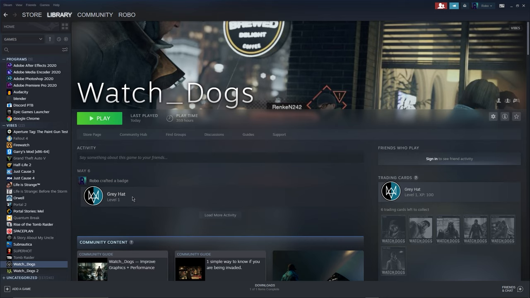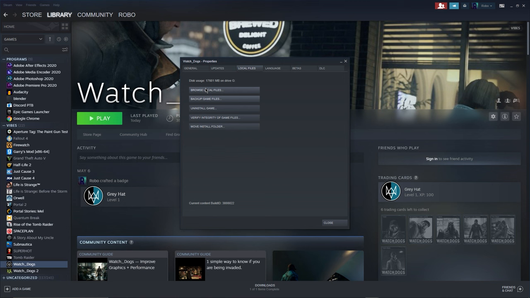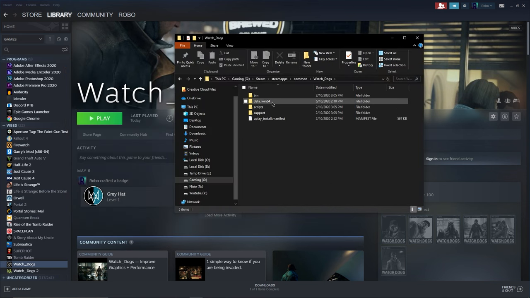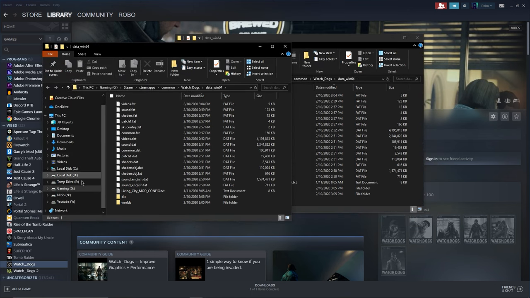So the first thing you will need to know is your Watch Dogs or Watch Dogs 2 directory. For that, you're going to need to go over here to where your game is, right-click, click Properties, go over to Local Files, and then Browse Local Files. Now once you're in here, you want to go into the data_win64 folder, and this is where your mods are going to be. So we're going to open another File Explorer tab just to pull our mods up.